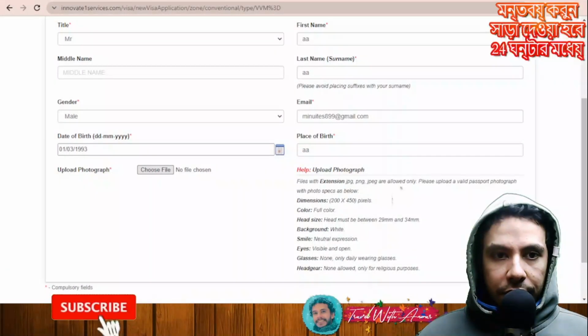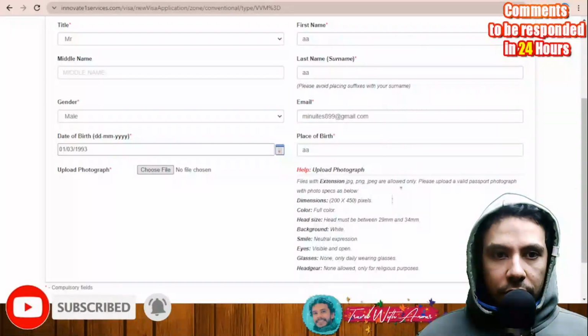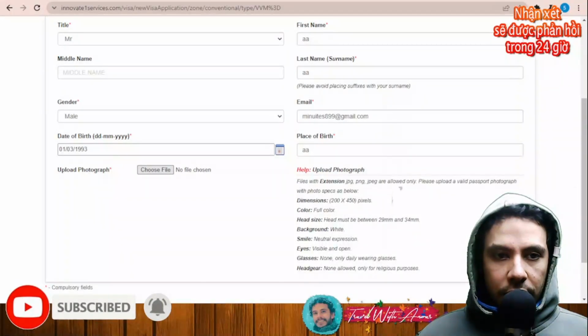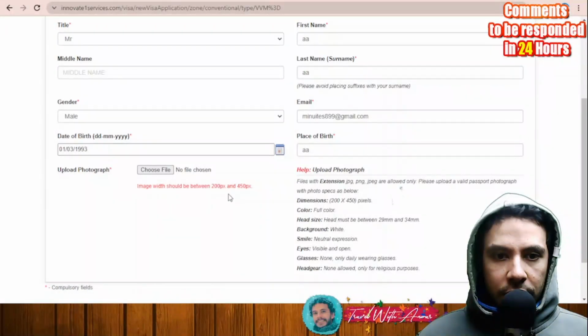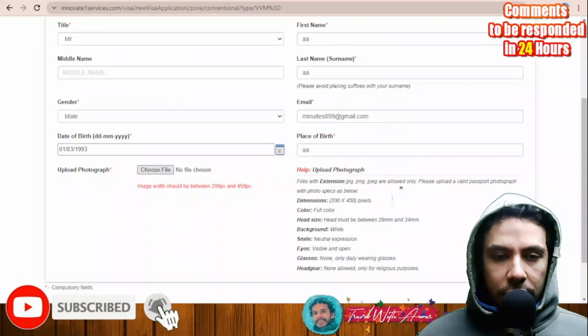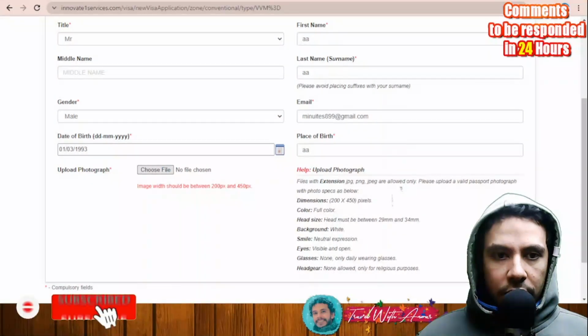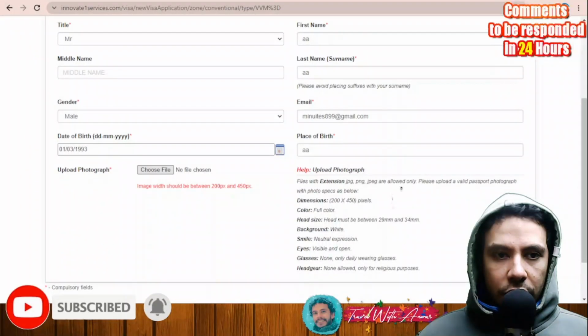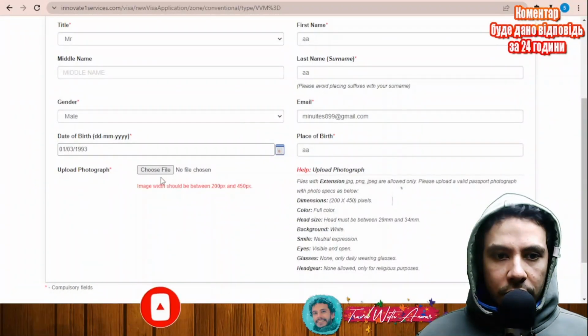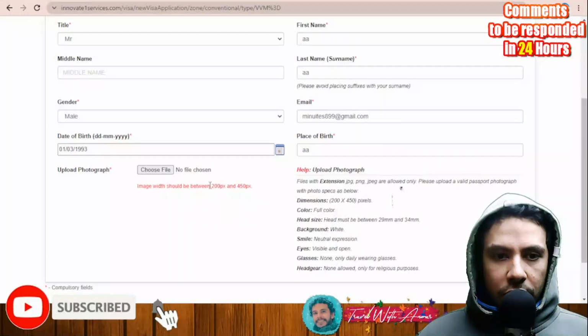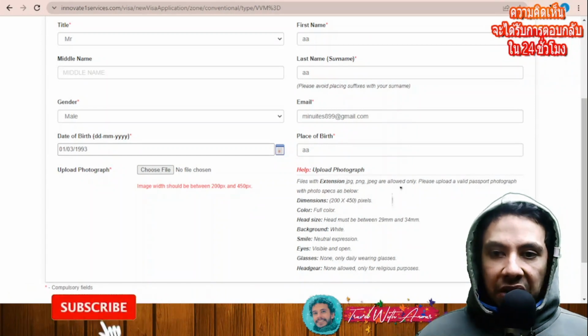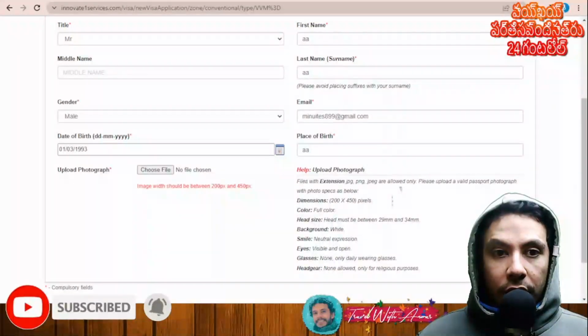This is the photograph that we are going to upload. Which one? I'm getting it, just one second. Right, here is the photograph. They require special dimensions for the photograph. Okay, let me try. So it must be between 200 and 450 pixels. Okay, I will just decrease the quality of my photograph.